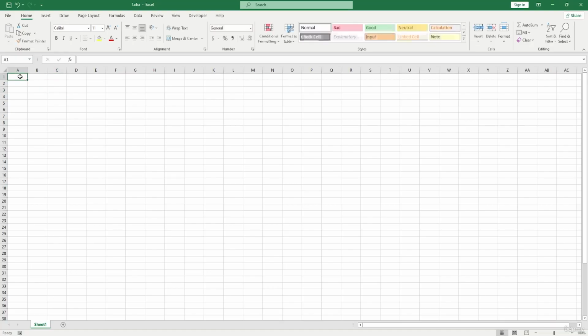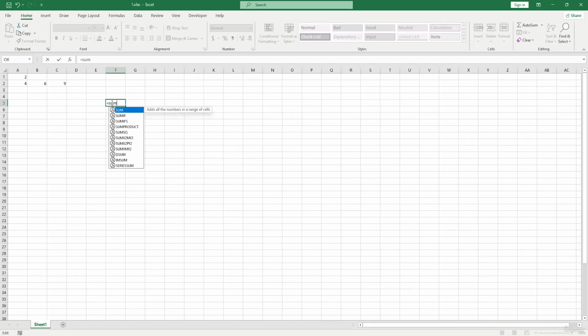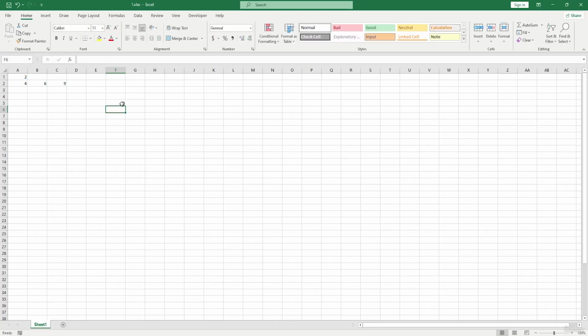Let's say I have some data over in A1, I'm going to type in 2, and in B I'm going to type in 4, and in C I'm going to type in 6. In A2 we have 4, in B2 we have 6, in C2 we have 9. Now let's say I'm going to use the sum function to find out the values. Type in equal, type in sum, select all of these, close the parentheses, hit enter, and there we go, we have our answer.